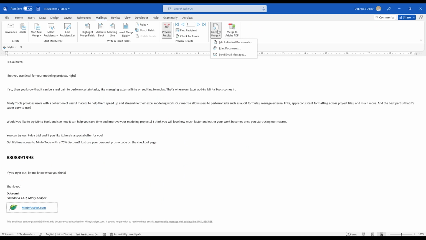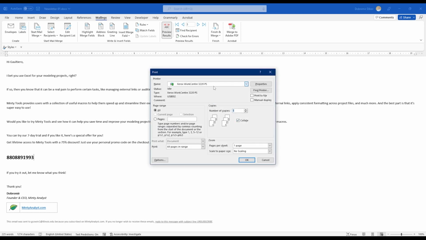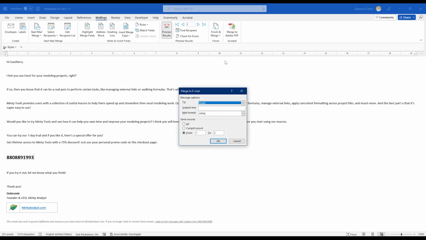If we go back here, you can also like print the documents, and you can once again decide which records you want. Let's say okay, and it would allow me to print. And we can also send the messages. Click send email messages. You have the option to pick the to address, and it by default usually picks the email. You can add the subject line here, and you cannot use merge fields in the subject line. Just say Minty Tools is available for you.